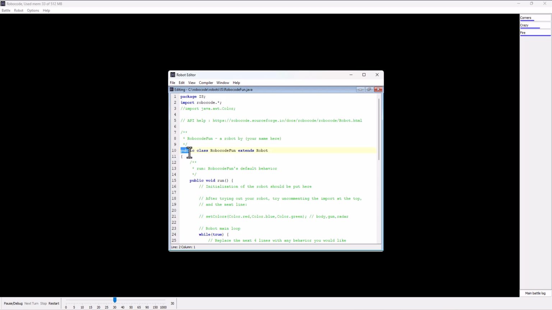Our first line in the program, our class here, is called the name that I gave it, Robocode Fun, and that is going to extend the robot class. So that means we inherit from the robot class, meaning we can do everything that a default robot can do. We're going to get all the properties and all the methods from that robot, and we'll look at those in more detail in a little bit.